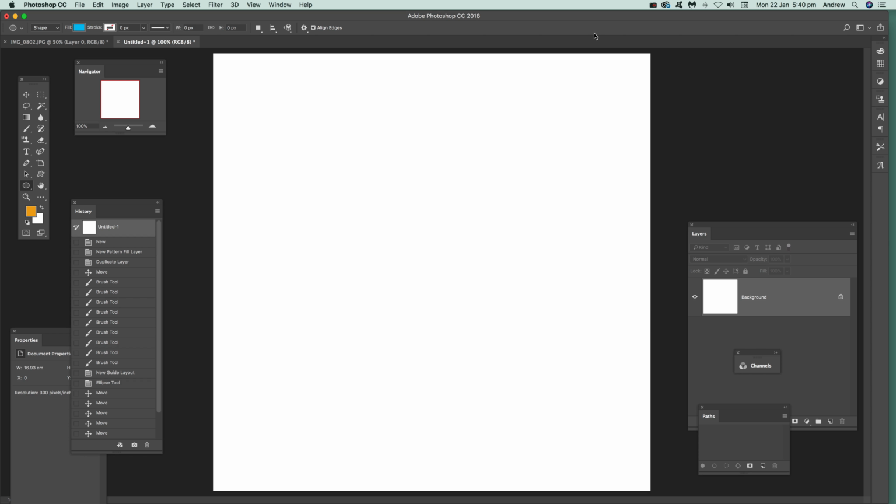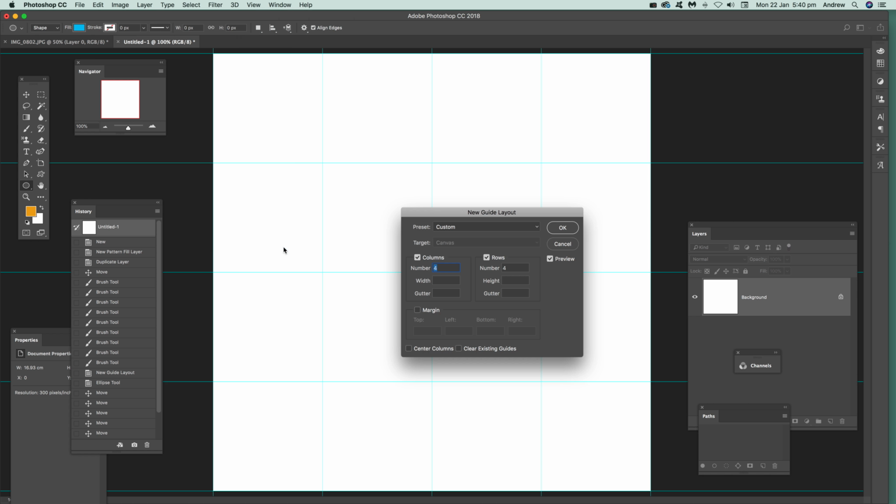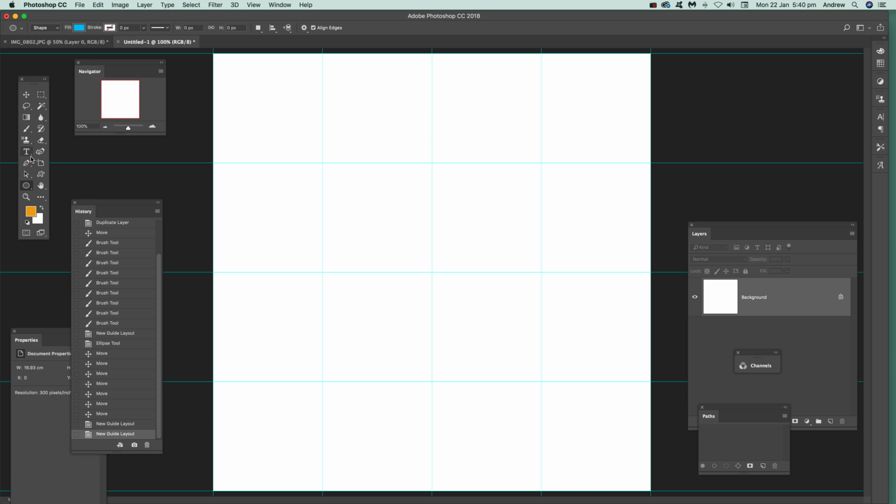In this tutorial I'm going to show you how to quickly create a polka dot brushstroke. First thing to do, just quickly go over to View and New Guide Layout. I want one there and I want one there, so I want a 4x4. I could go for a 6x6, etc. So click OK. I want to make it fairly small for this point.